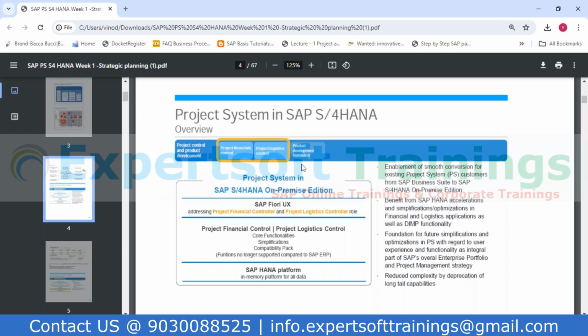Then we have project developments. Developments is nothing but all your reports and workflows. Everything will come under project developments. So for all these four combinations, you have to thoroughly understand the practical side along with the configurations and the business point of view.